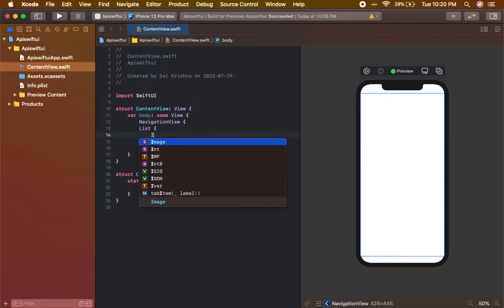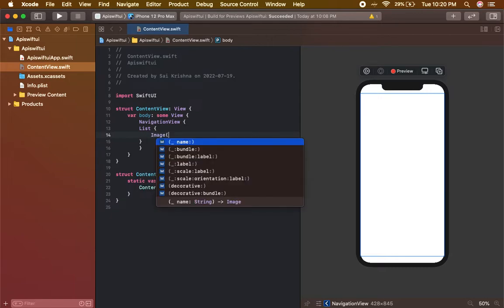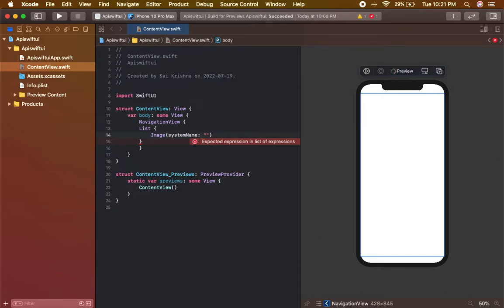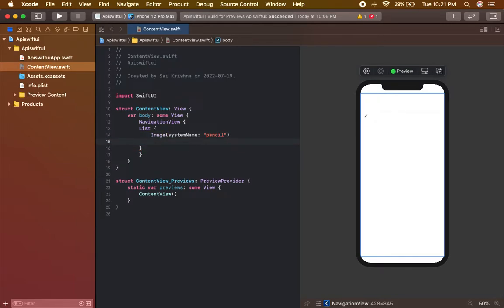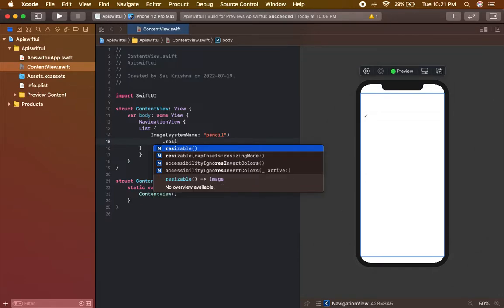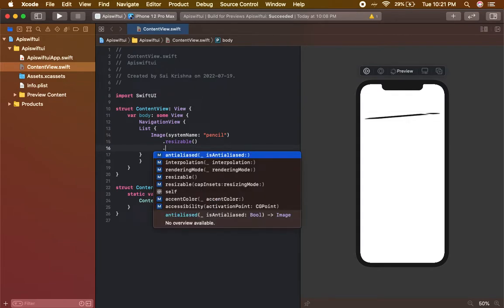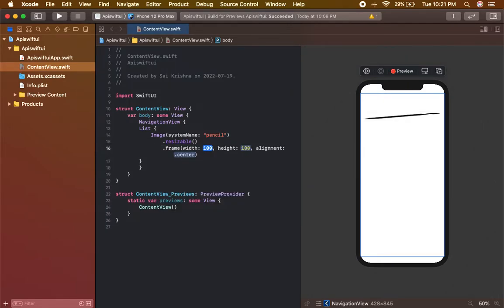So I just take navigation view here, and below the list we have one image. So for now the image name I am using is a system name, this is an SF symbol name. So I'm using some pencil here as a placeholder, and I'm going to resize that image, and I have to set the frame for a particular image. For the frame width and height, for now width I need to give some amount like 90 or height 170, like that.